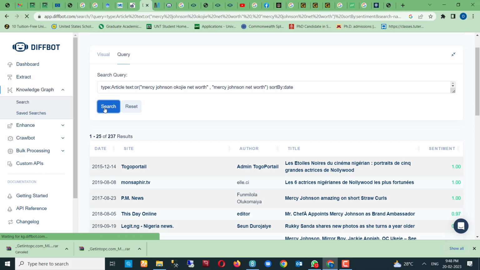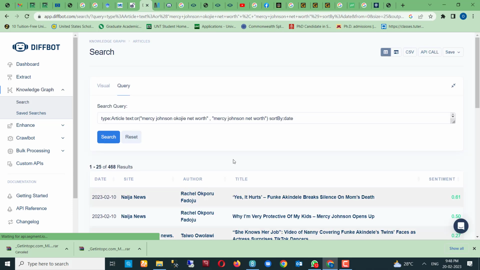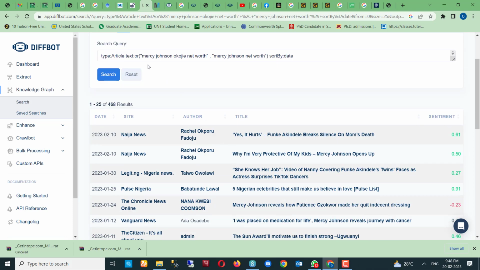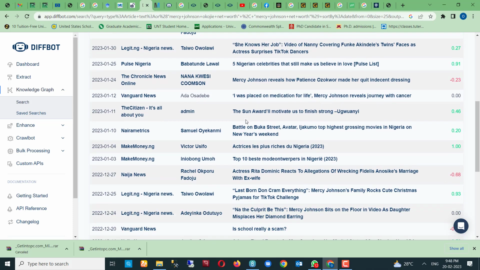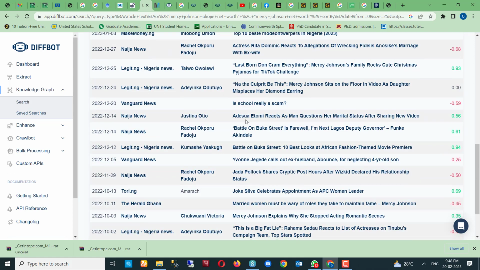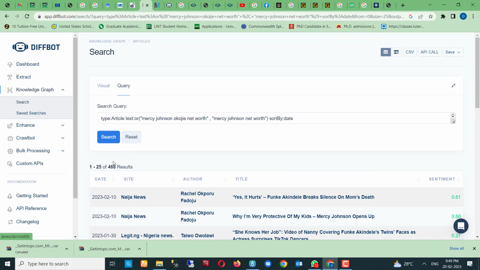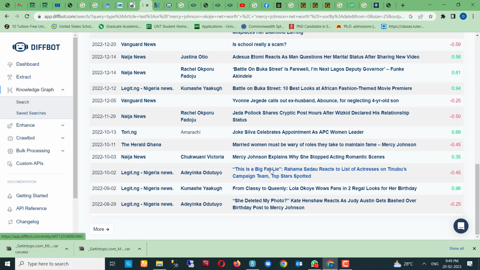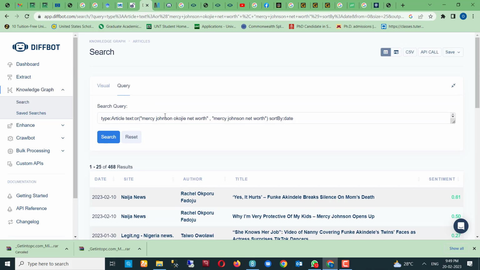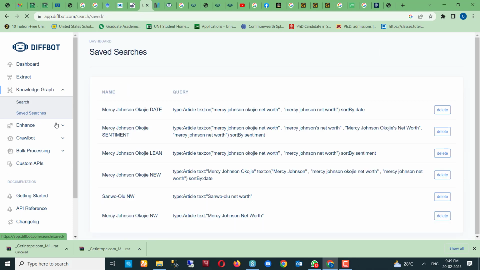So you can see this gives us a more refined search result that contains Mercy Johnson net worth and all that. Although it is slimmer, it's leaner compared to the 1,300 or something that we got. And of course, as you refine these search terms here, you get more refined results. So let's check some other queries that I tried.